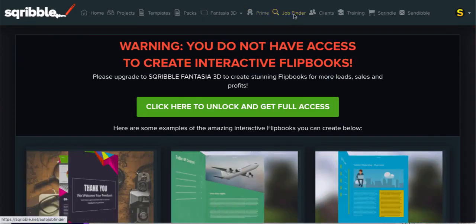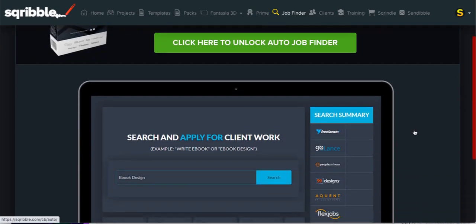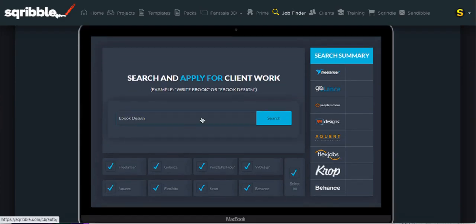And then you have the Job Finder piece. Now the Job Finder is an interesting one. If you go onto Job Finder itself, it allows you to actually search all of these various databases like Freelancer, Golance, Designs, FlexiJobs for people that actually want to have ebooks designed. So if you were looking to get some client work out of this, it allows you to actually go ahead and search these databases for folks that are looking for these keywords, and obviously gives you a head start because you can then go ahead and submit your quotes for the various jobs. So again, that's another upgrade, is the Job Finder piece.